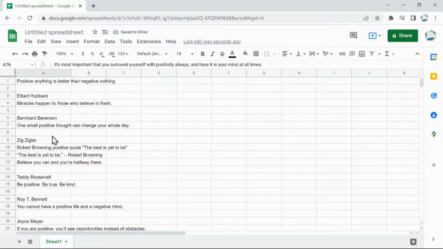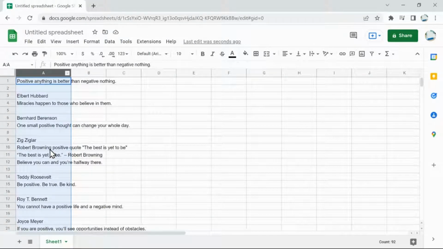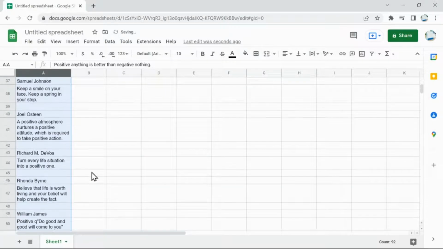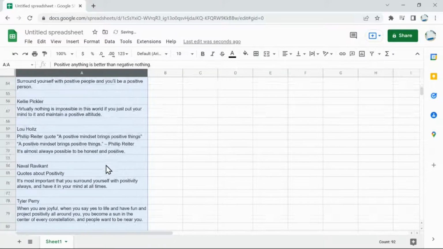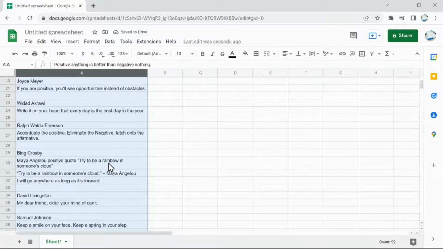Now the second method is to apply wrap to all rows. Select a column from the top of the sheet and use the wrap option. Now we can resize according to space without any change in text wrapping. That's how easy it is, 2 ways to use wrapping in Google Sheets.